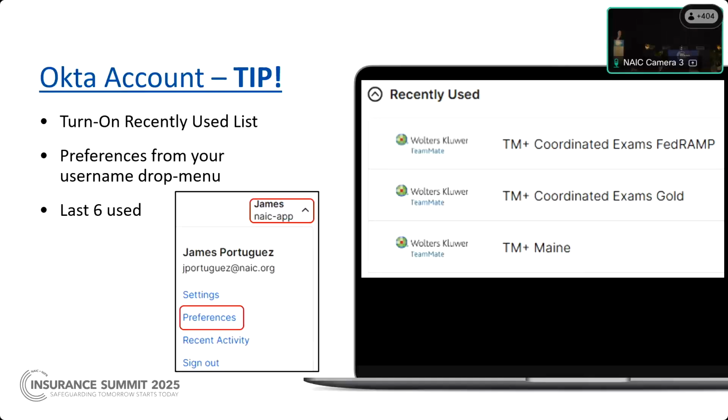And to change those settings from the My Apps dashboard, again, in the upper right, you'll have your username with a drop list. You'll go into Preferences, and you can pick and choose how you want that screen to look.